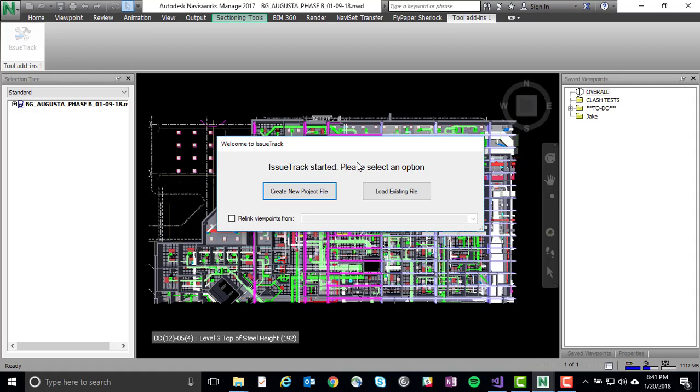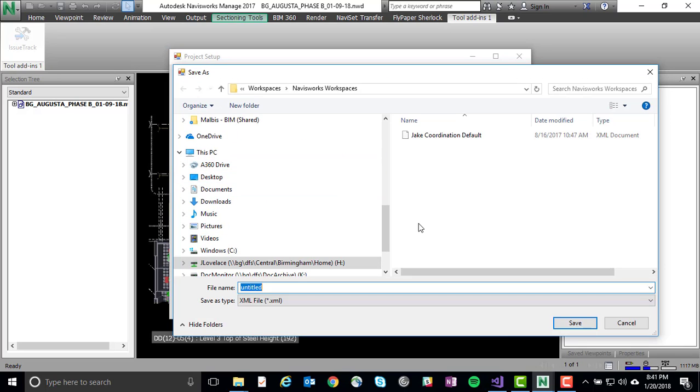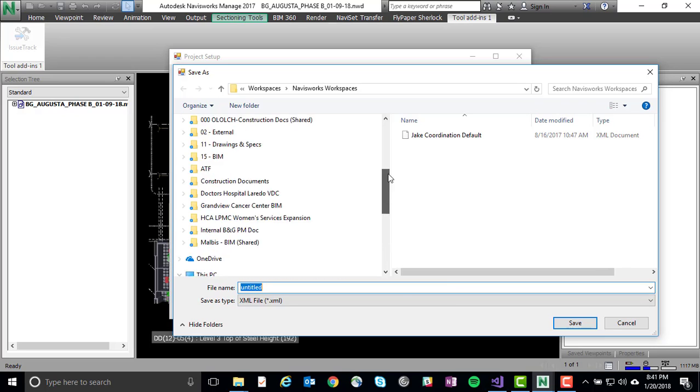This brings you to a screen that lets you choose to create a new project file or load an existing file. We'll use the load button later when we open this file for the second time. But for now, we're going to create a new project file. This is going to ask you to find a location on your hard drive to save this file. I'd recommend just saving it right with your coordination file.